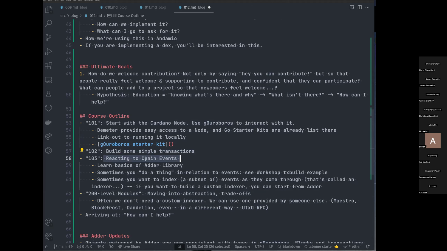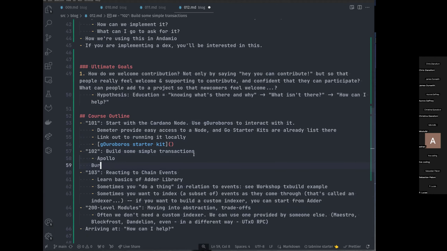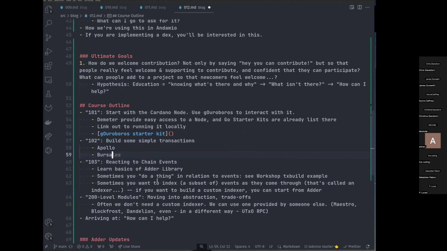That's a pretty incredible start. We've touched Goroboros, we've touched Apollo and Bursa, and then we touch Adder. And we say, okay, now you have a foundation, and you've seen some Hello World examples about all of these. Now let's start moving from those Hello World examples into actually producing something.